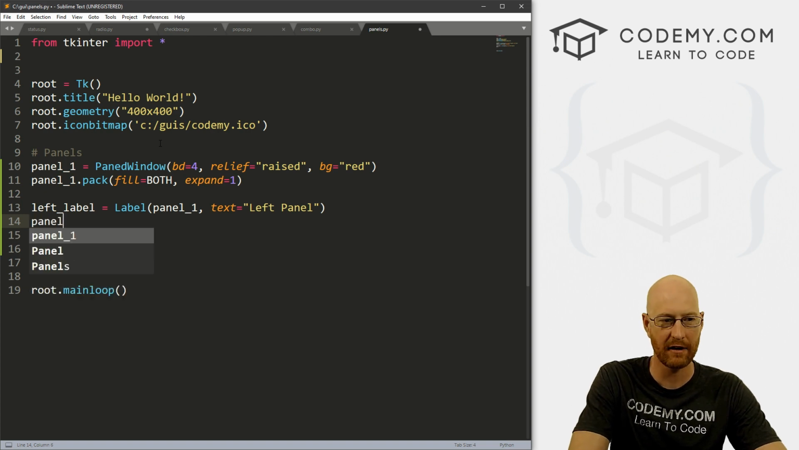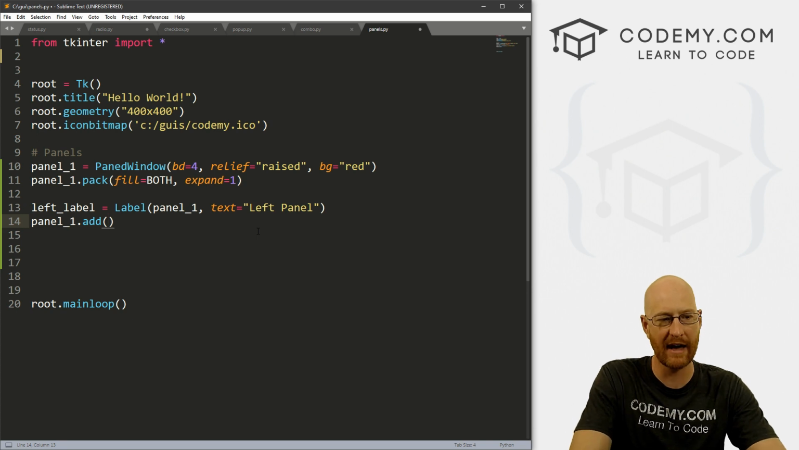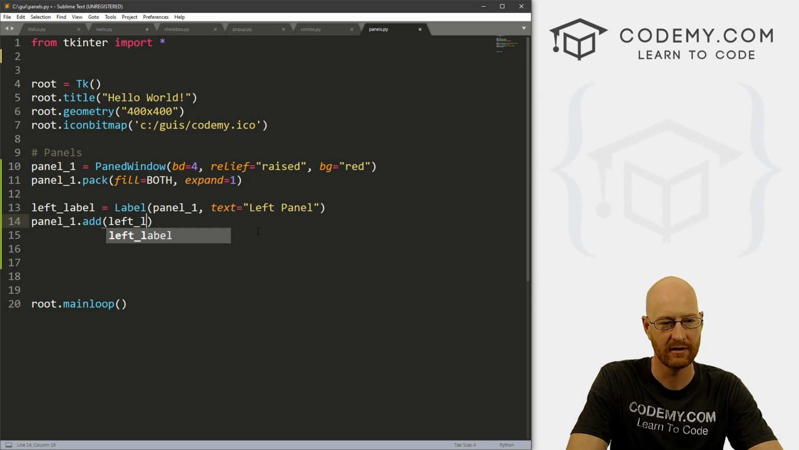So we just call panel_1.add. So then we need to panel add. And what do we want to add? Well, we want to add left_label, right?